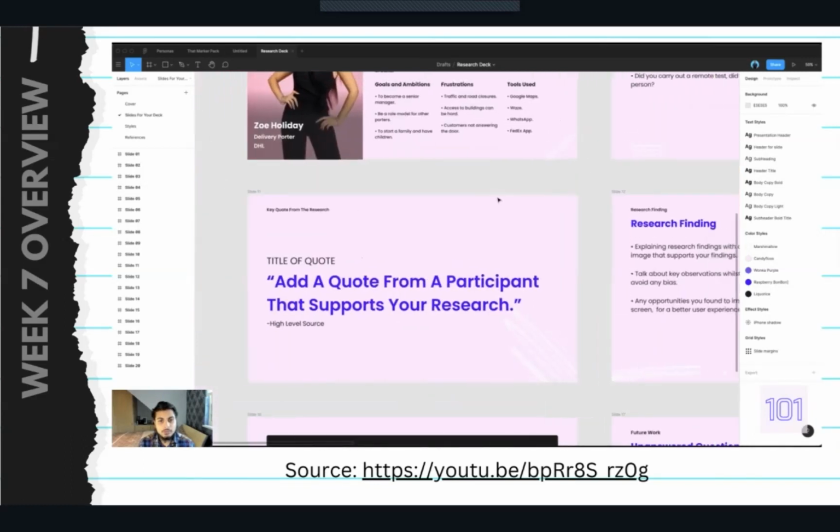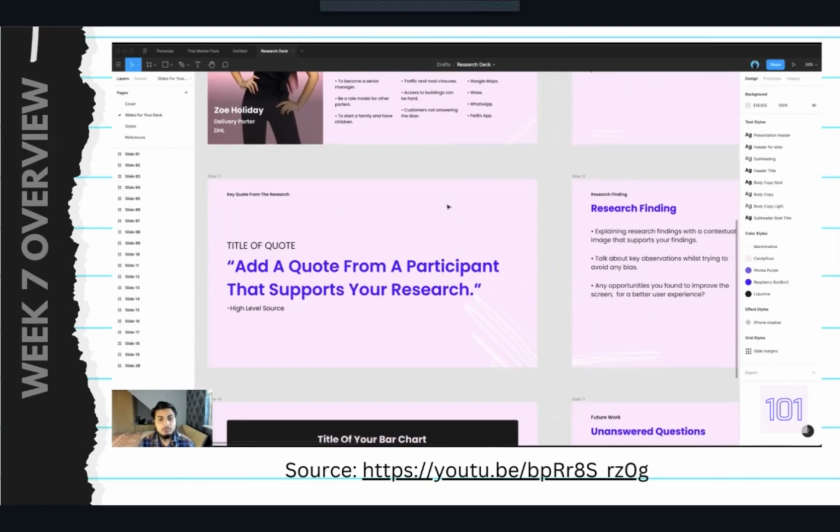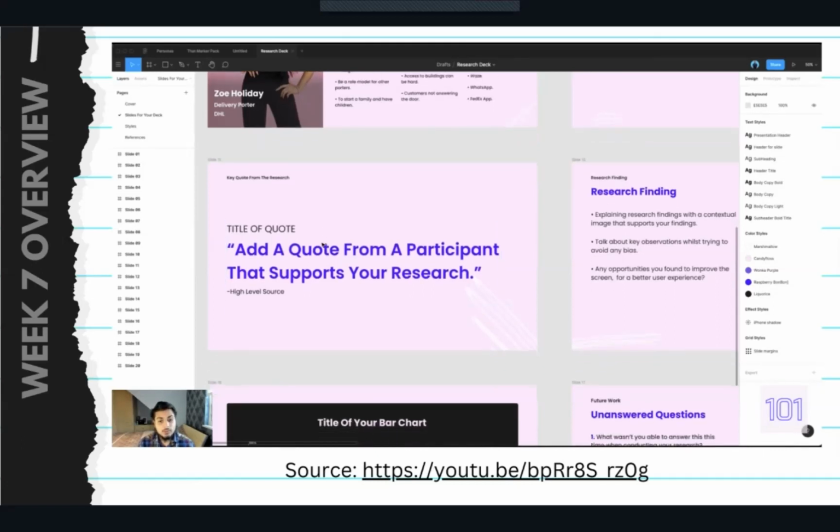I think one of the most important things to include in your research decks are quotes. Quotes can really bring things to life and allow people to actually understand, without any bias, what you're trying to explain. For example, if you want to bring your point across, always using research participants' quotes can help you with this. You want to always include the source, the participant's name, and you want to make sure that your quote's quite accurate as well.